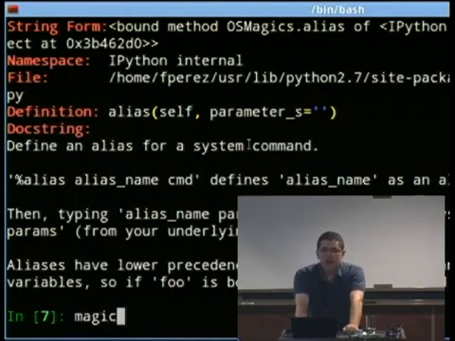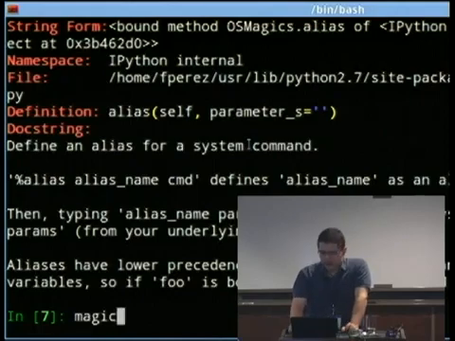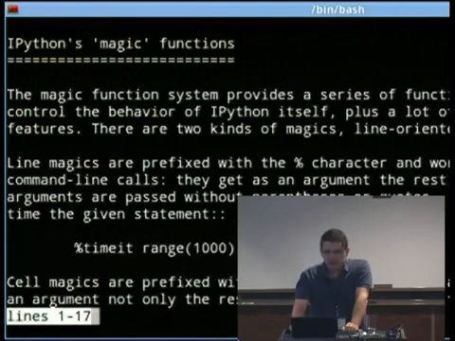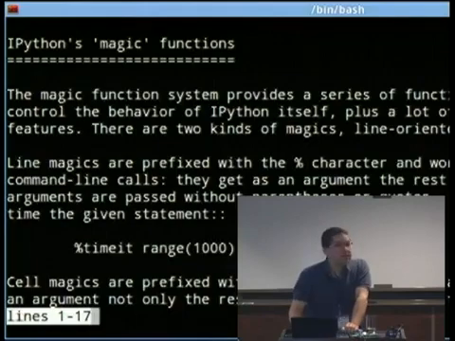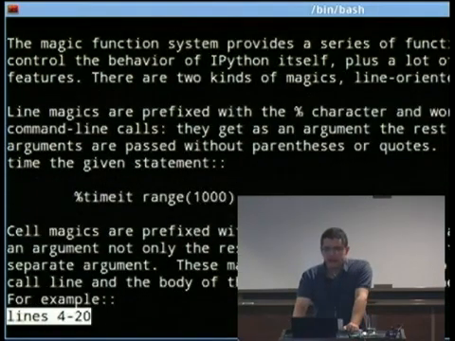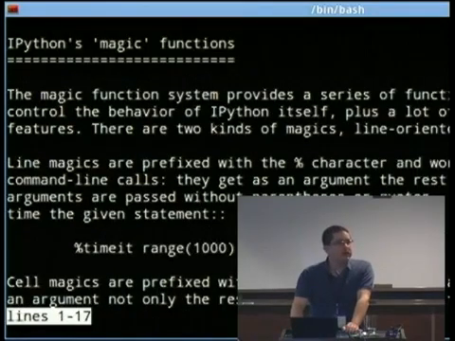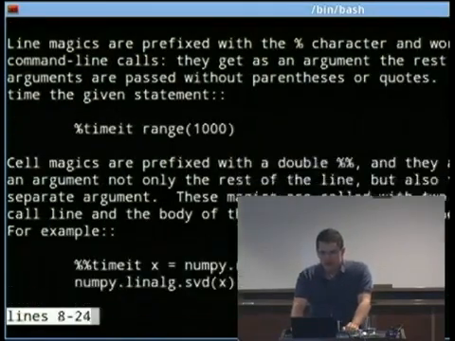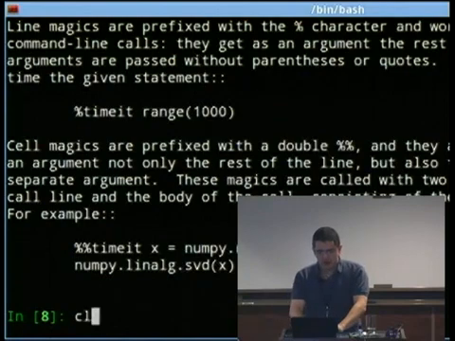Up there we saw something called magic. A natural thing to do would be to type magic to see what it is, and magic will explain to you what the magic command system is. I don't expect you to read all this, just to know that it exists, because I'm going to explain to you what magics are.